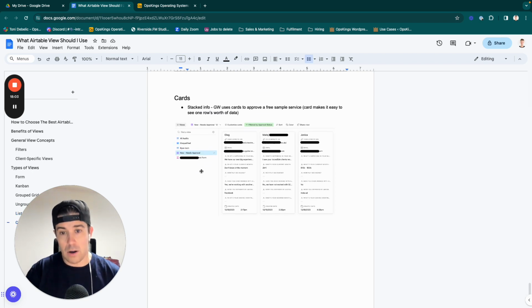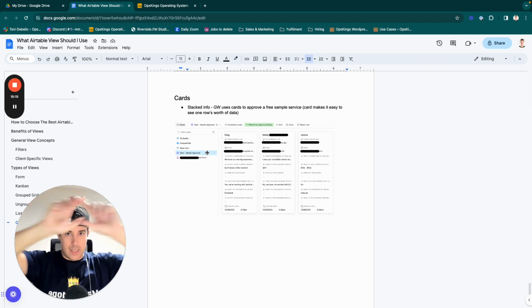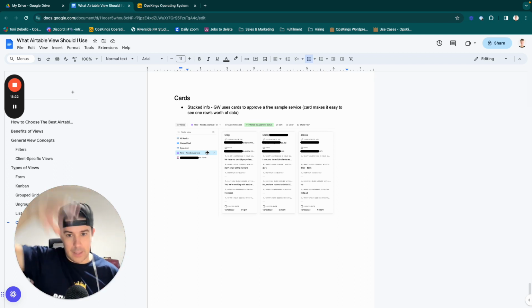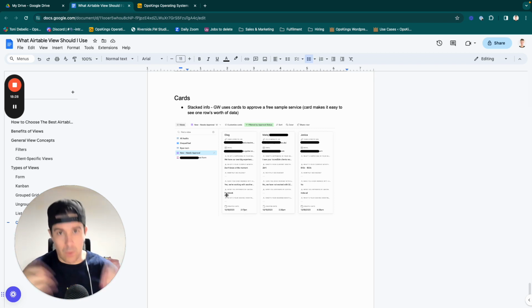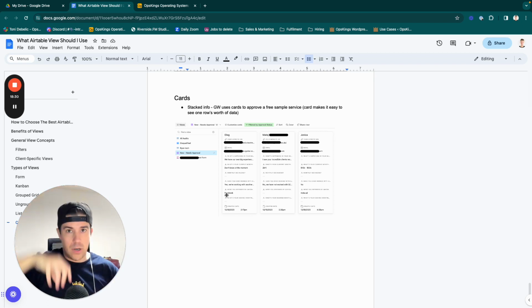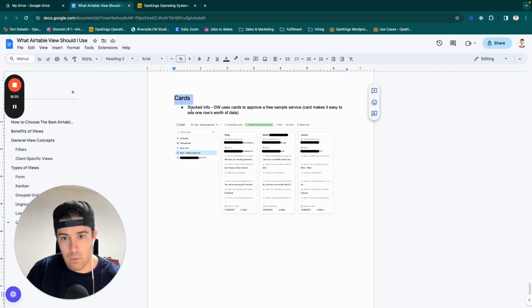Okay, and then cards, right? One of our clients has a free sample service they do, but that's application only. They don't give it to everybody. And so what they have is these cards where it shows up as everything that's in the row, but it's all stacked together like this. And yes, you can customize the data that's in this card, but having things compacted like that allows them to more easily see all the information and make a decision, confirm or deny on that. So that would be when you would go with a card.